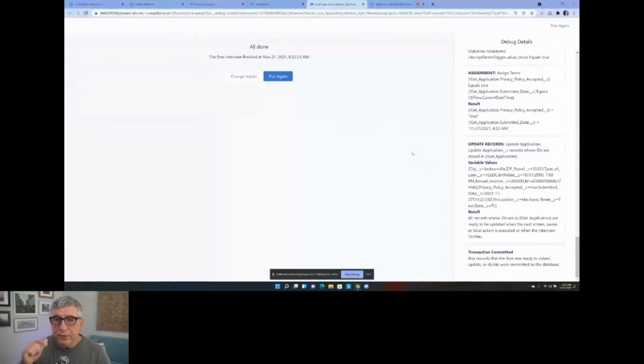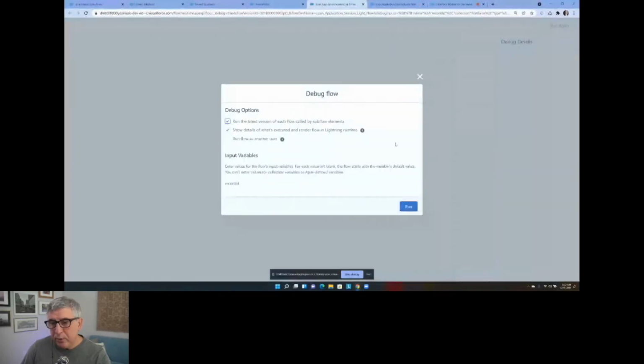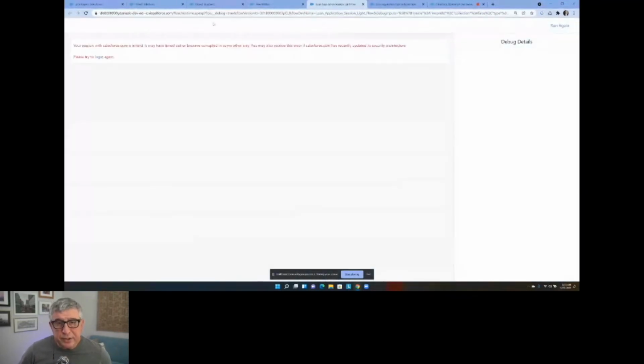Now, when you are doing debug here, just the reminder, for some flow types, you are going to be presented a rollback option, right? You can tell the debug that the debug should not commit any changes to the database. You don't want those changes to be committed to the database. But in this type of flow, we don't get presented that option, which means the record has been created.